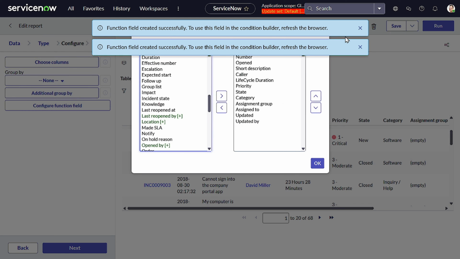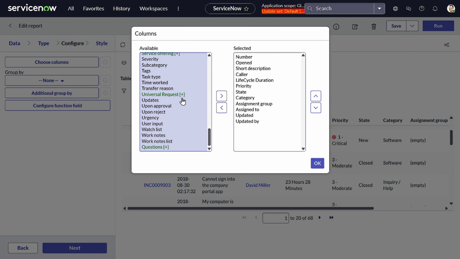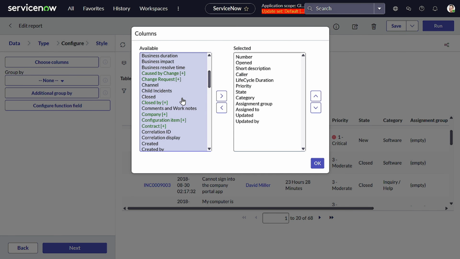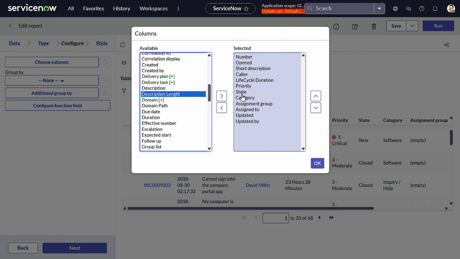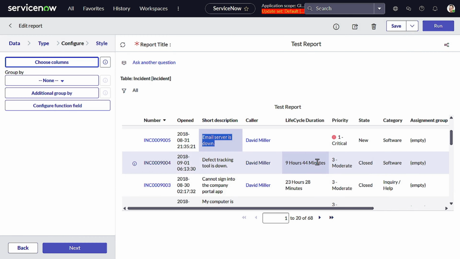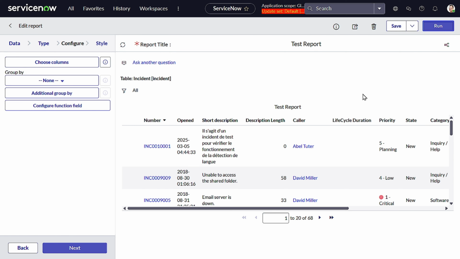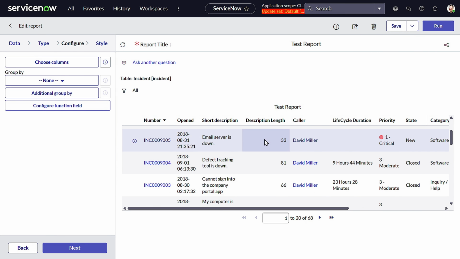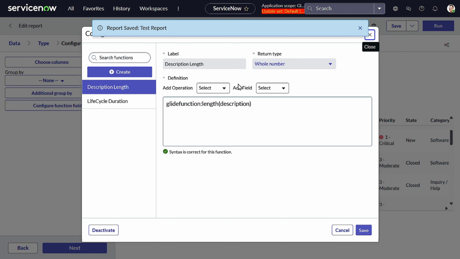We'll choose column, close, pick, skip, description length. We'll bring this in, and I have to run it. So for description length, you can see 0, 58, 33 characters. So it's based on the description, how many characters are there. Let's look at one more example. Save and continue. And this is one of my favorites, right?